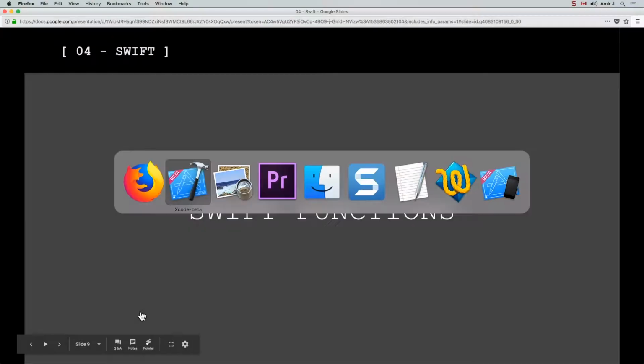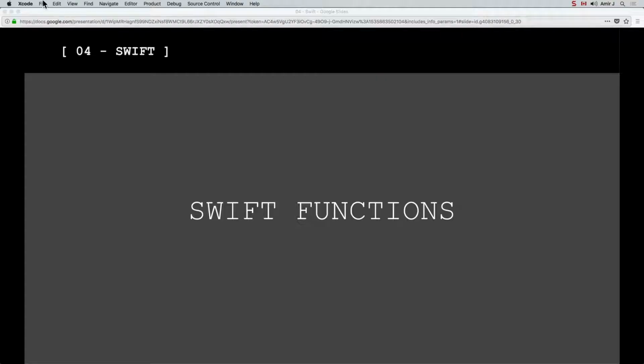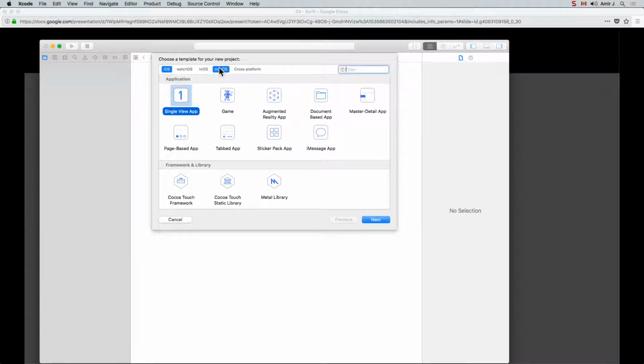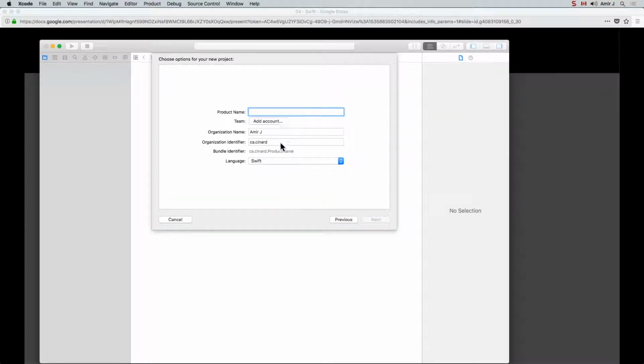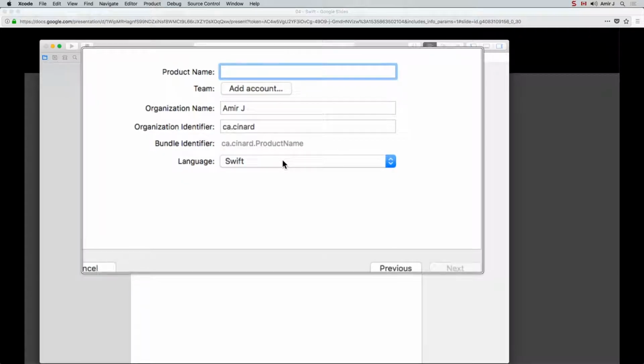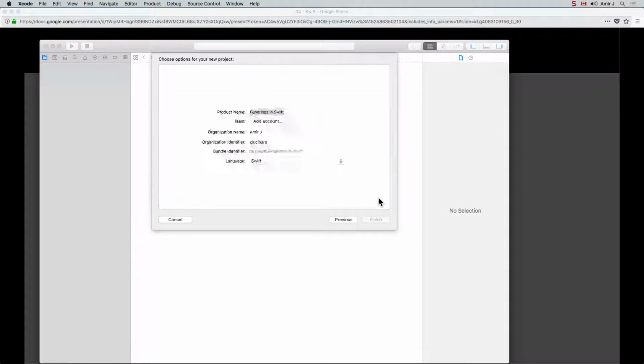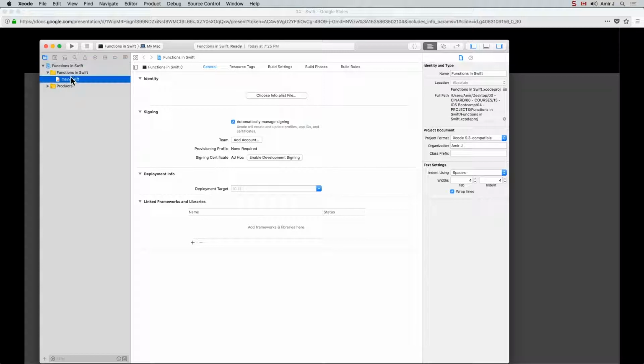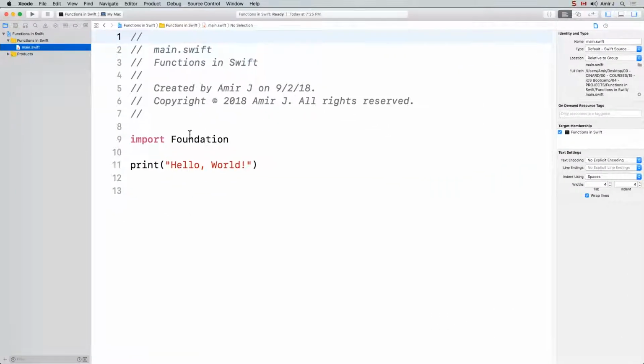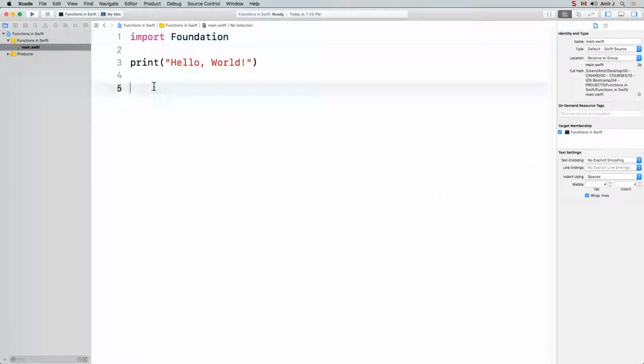Let's go to Xcode. And this time I'm actually going to make a project. So Command-Shift-N, and in here, a macOS command line tool. We make sure its language is Swift, and I'm going to call it functions in Swift. Okay, and now create.